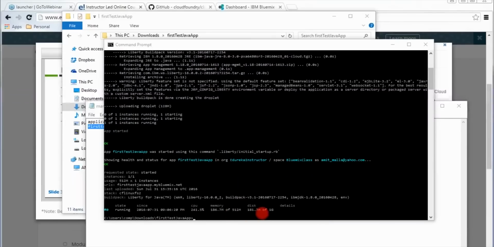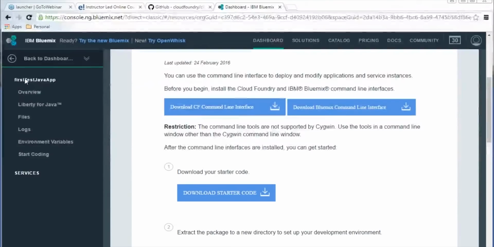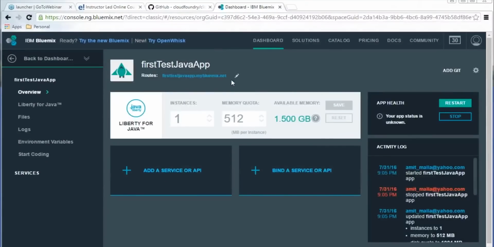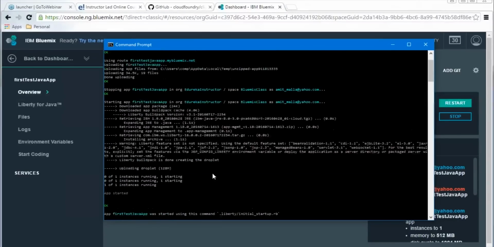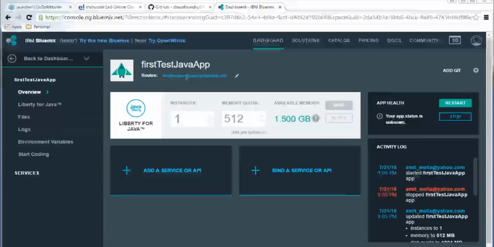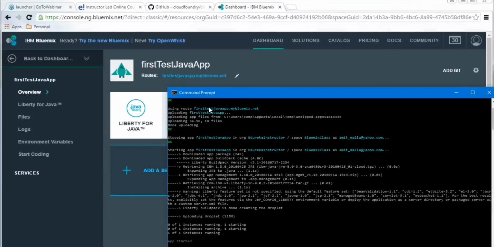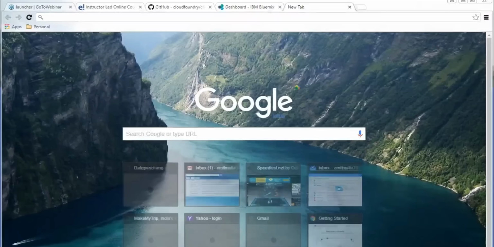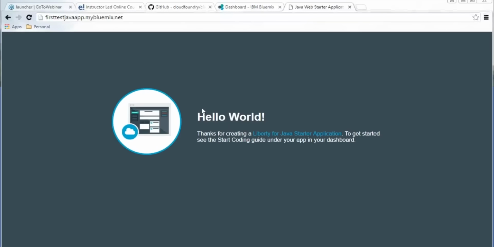And now let's go back and see what was in the app. We can go back to the dashboard, go back to our overview, and this is the application path. I think this is the same as the path that we have here. See that? The path you see over here, my first test app.mybluemix.net is the URL that we would need to hit. So let's do that. Okay, there you go. So this is the application that you have hosted.